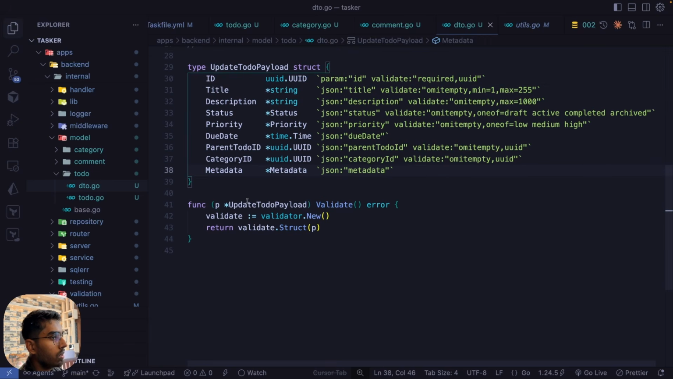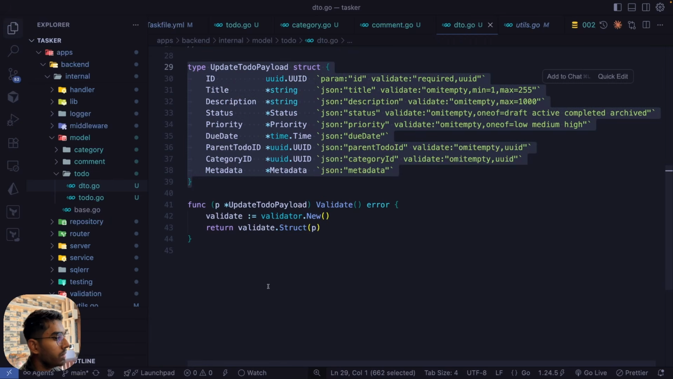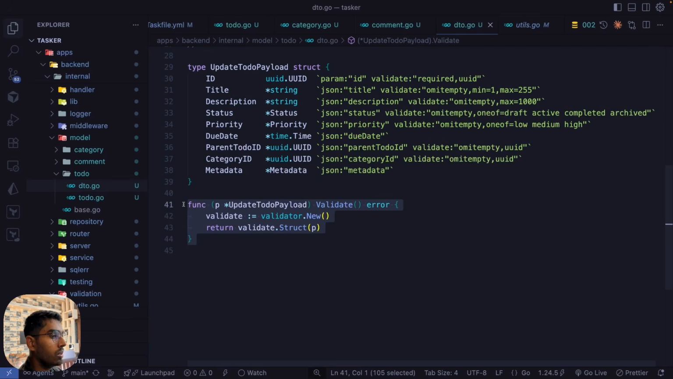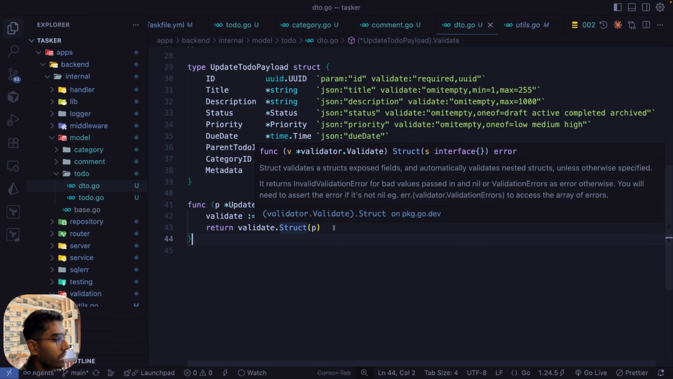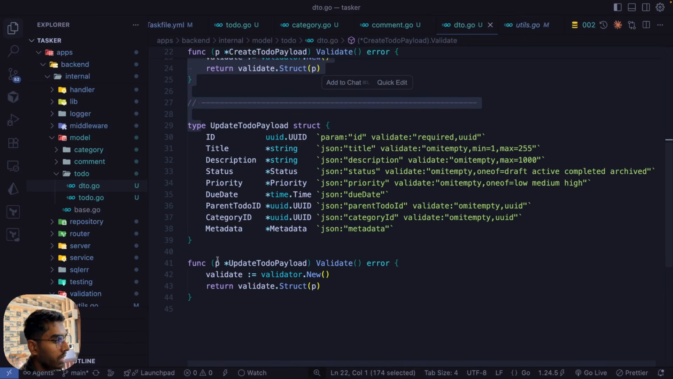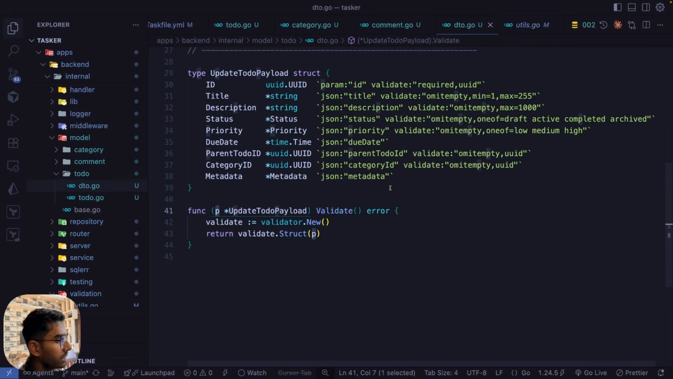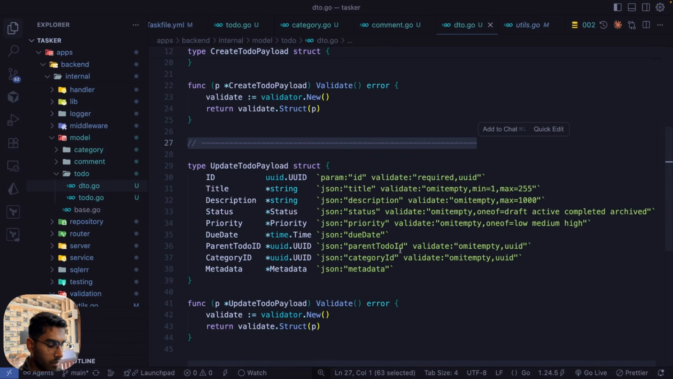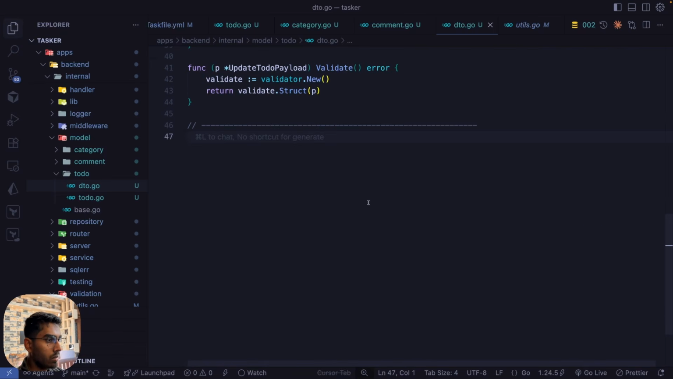And again, for making our validation flow work, we have to declare a receiver method on top of it called validate. And inside that, we'll create a new validator instance and validate this particular struct that we get from here, P. Since this is a receiver method, let's divide it appropriately so that the file does not look very cluttered.